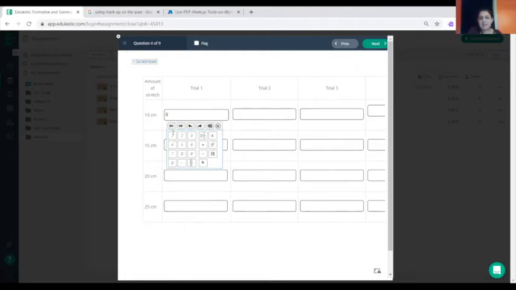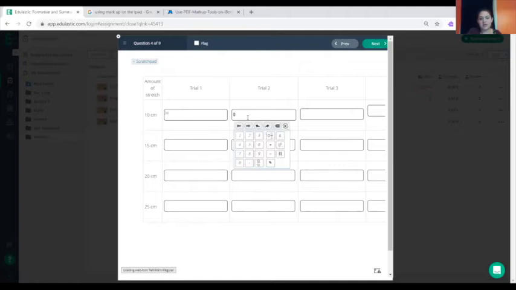And this way they can, with each trial, they can say, okay, for trial 1 at 10 centimeters, maybe it went 20 centimeters, trial 2, and they can go in and add all of their numbers. And again, they can do it on an iPad, so they have the flexibility to move around. If it's a lab where they're up and moving, they still have that flexibility, or even on a laptop. And so they can go through and do all of these.